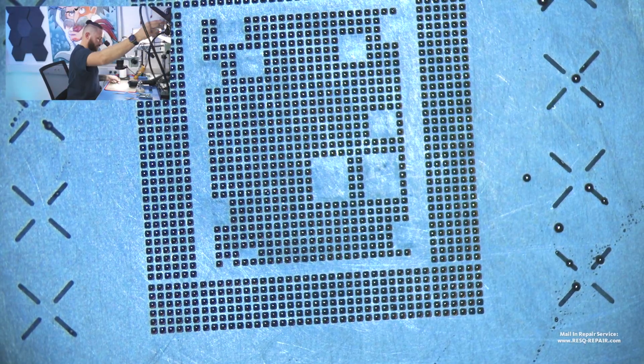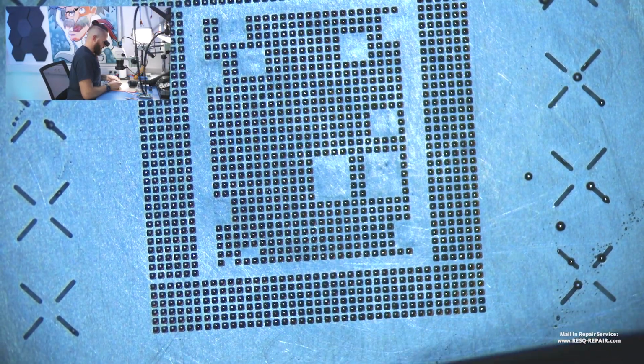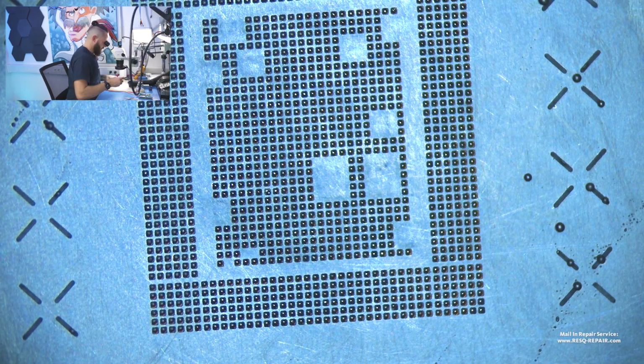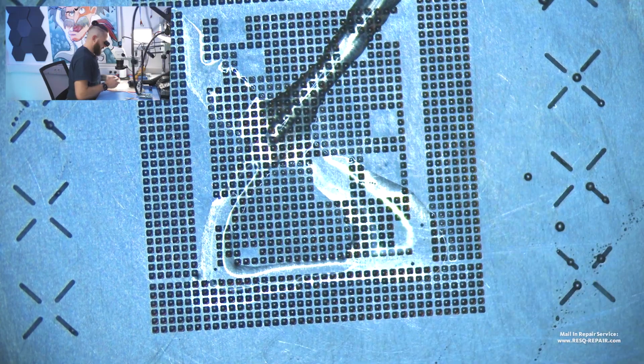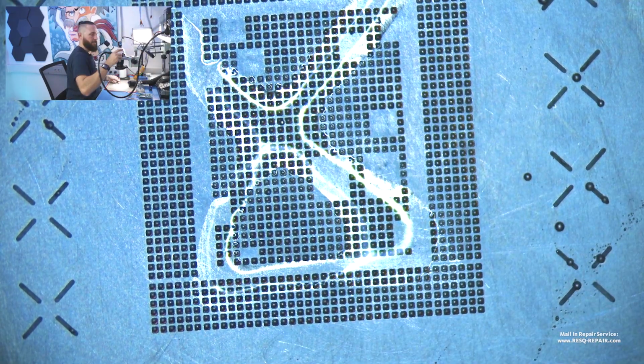Looks pretty amazing. Sieht super geil aus. Dann etwas Flussmittel. Then we just add some flux.